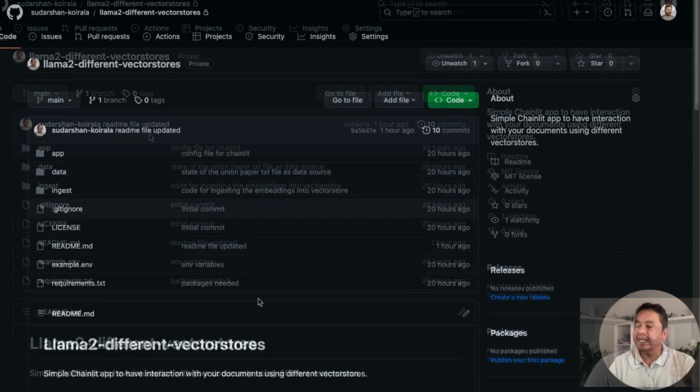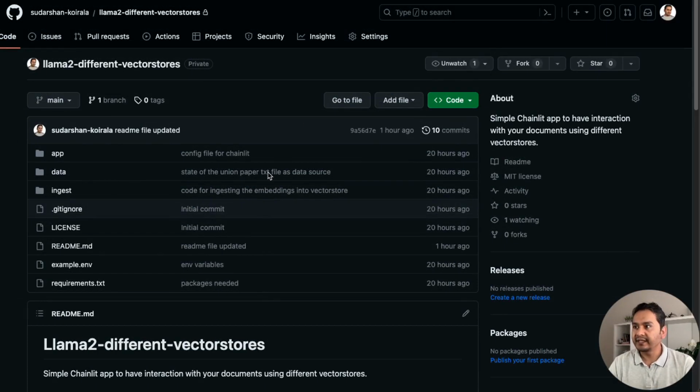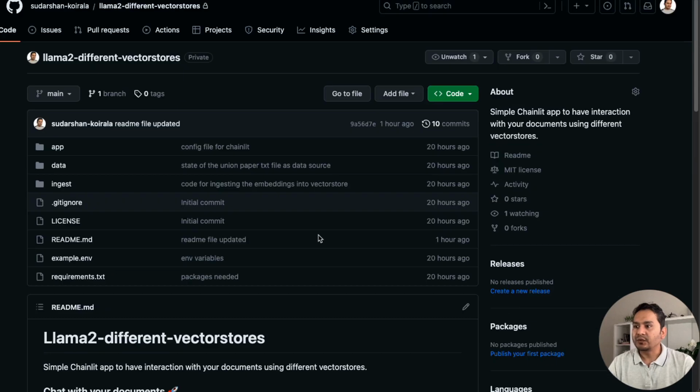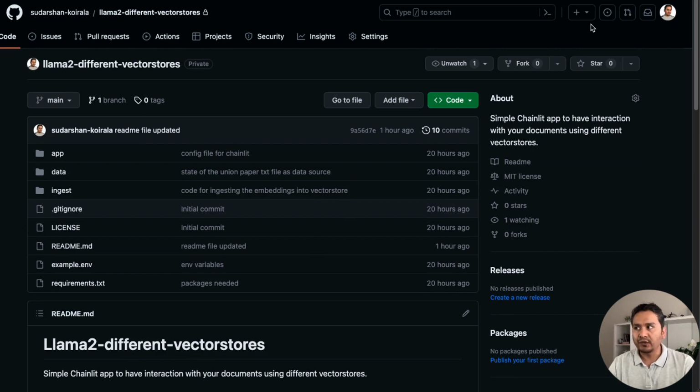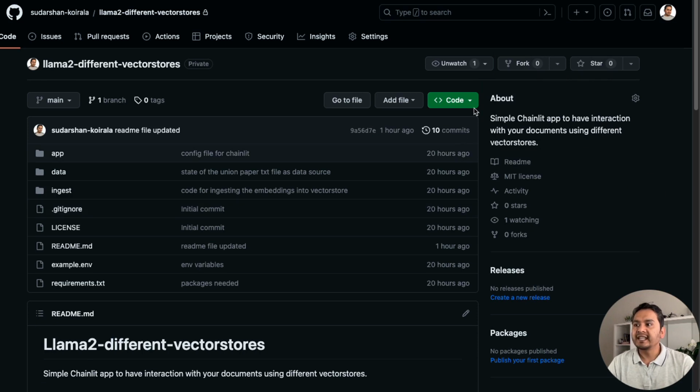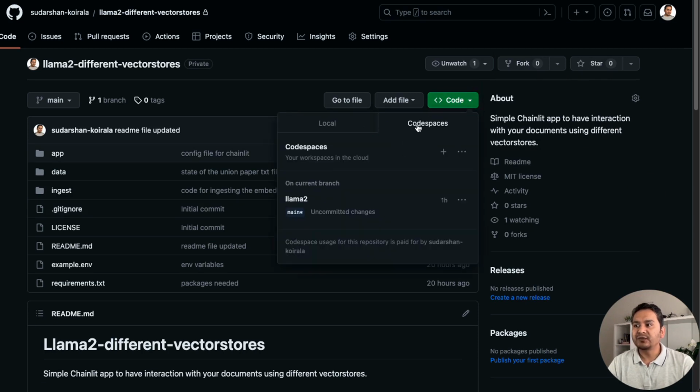Let's get started. I am on the GitHub repository. There are many ways you can follow this. Everything is documented in the readme file, but as usual, I'm going to run it on GitHub Codespaces. There are many ways you can do that. One is you can go to this plus icon and import the repository or create a new codespace. Or you can go to the code part, go to Codespaces, and run the codespace from here.